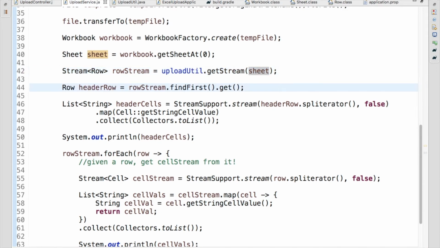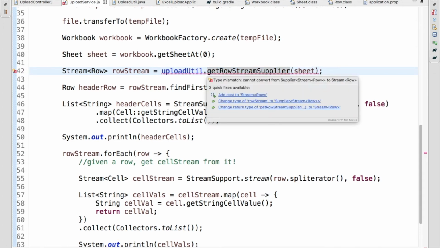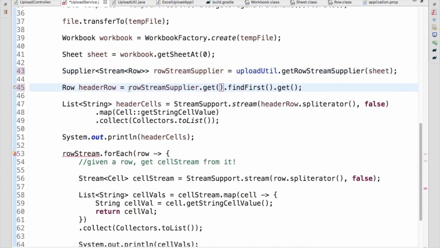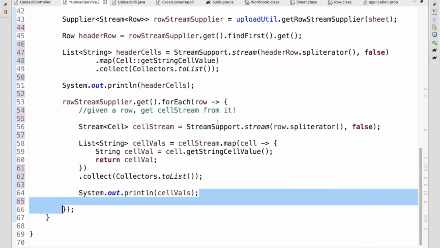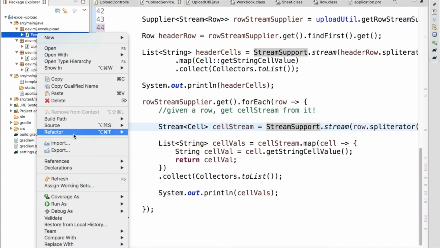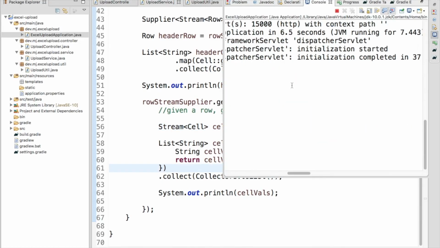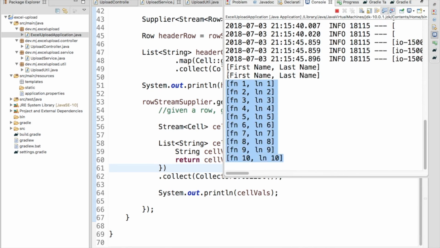So what we can do is change this to stream supplier and then pass the sheet, which of course we have to change as supplier of stream. How do we get a supplier? We just need to say .get and then it gives us a stream. So this is reusable now. Let's see if it works. And yes, it works as expected.